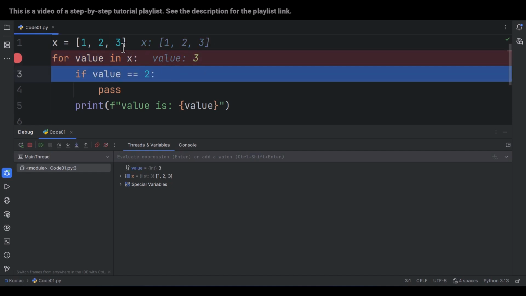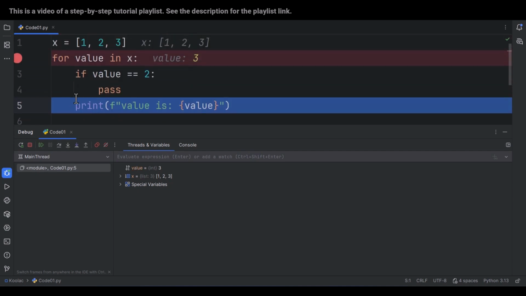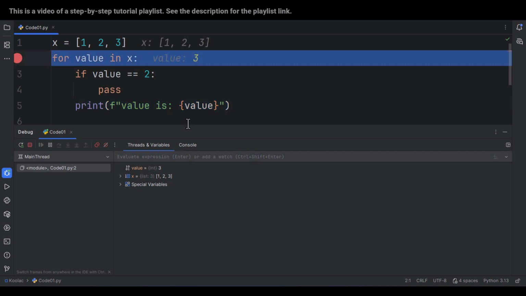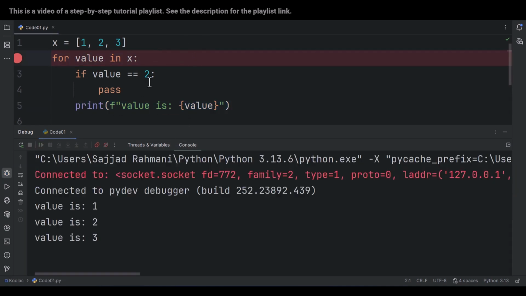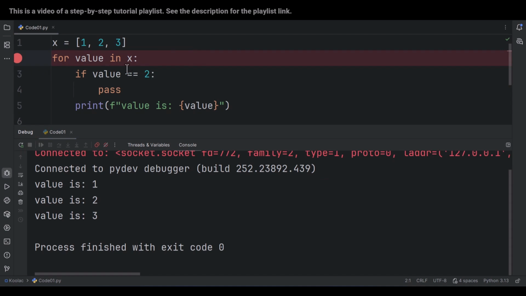As you can see now, the next value is 3, and we are checking whether this if condition is true, which is not. So we are going to the next one, and it is going to print the value. Yes, in the console it prints that. If I press F8, because there is no other value in x, we exit out of this debug mode. So this is the output: value is 1, value is 2, value is 3.